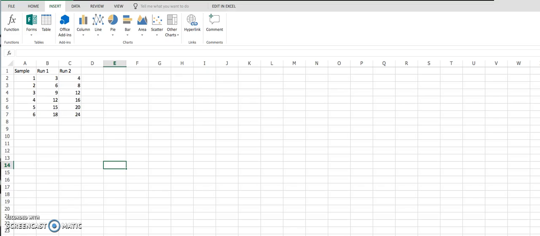In this short video, what I want to do is show you how to use the statistical functions in Excel when you have data entered into it, and then how to graph data that you've entered in Excel. So let's look at the statistical functions first.